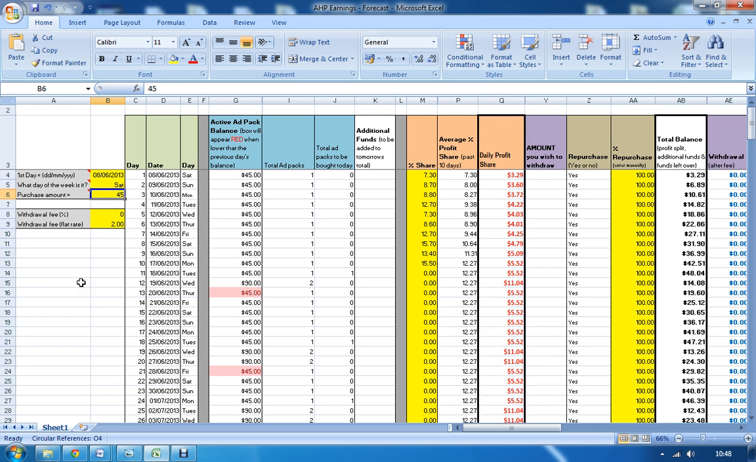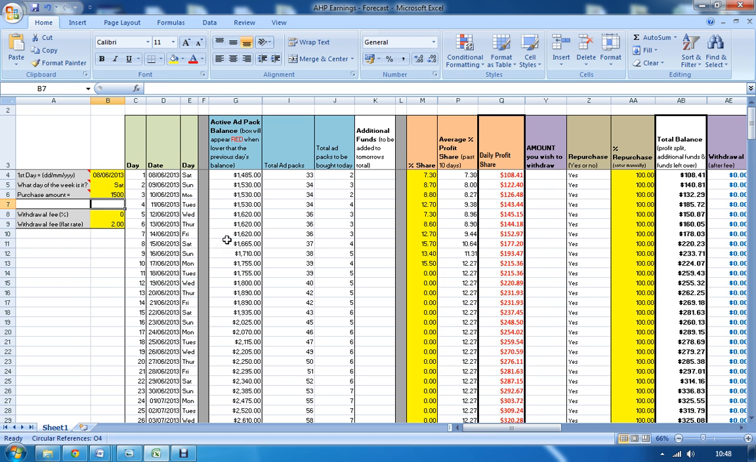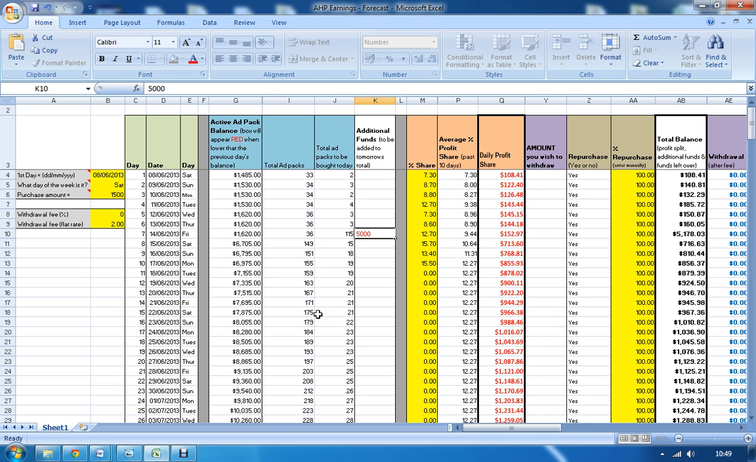If we went into this box here and typed in 1,500 as a starting point, for example, all the figures would change, and therefore we are able to buy ad packs because we are well over the $45 mark. So in additional funds here, if you'd like to add any additional funds from payment processors or indeed from commissions that you might receive, then you would enter it into this box here. So if we entered $5,000 into here, just so I can illustrate it for you properly, then all the figures adjust to account for that $5,000 injection of cash.